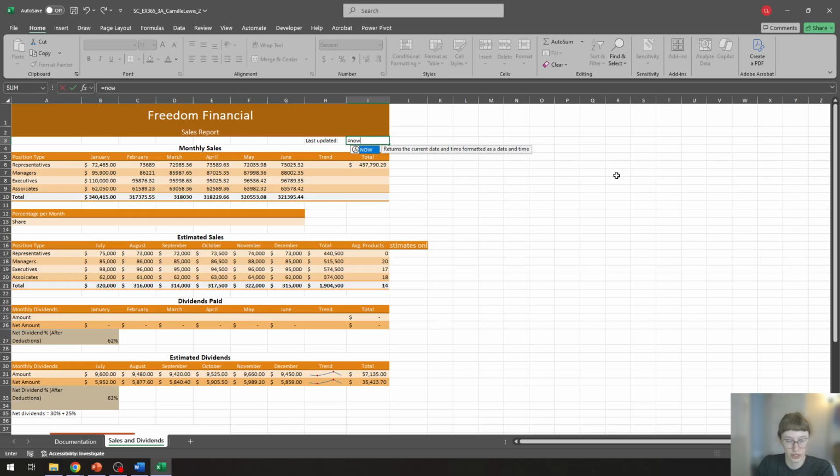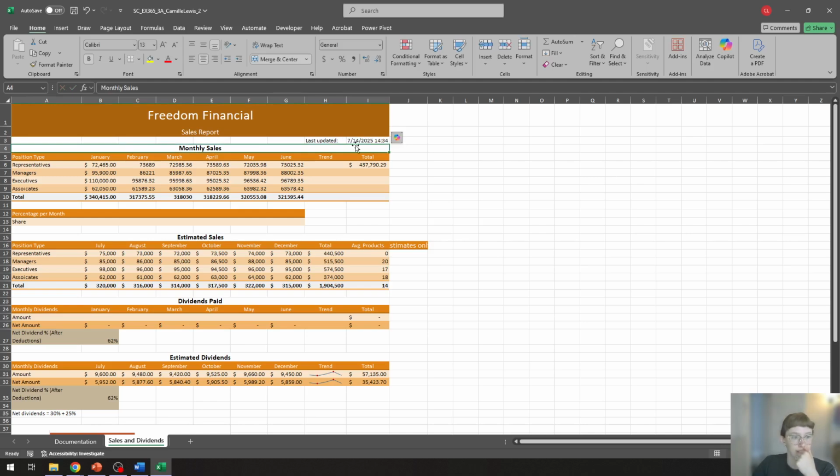But all functions in Excel do need to have a set of parentheses. So you can just do an open parenthesis and a close parenthesis. We don't have to put anything inside of it. We can just hit the Enter key at this point. And that should give us the current date and time there.